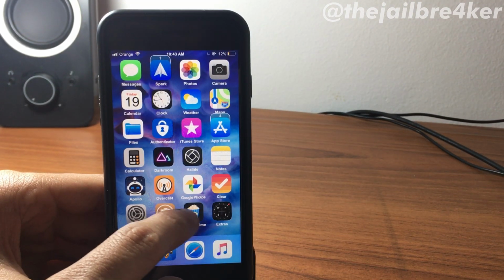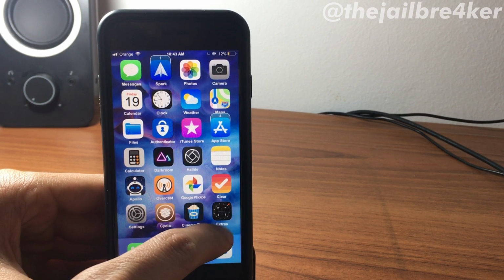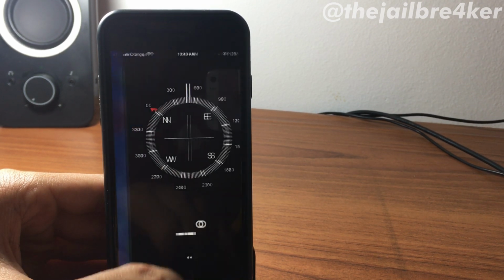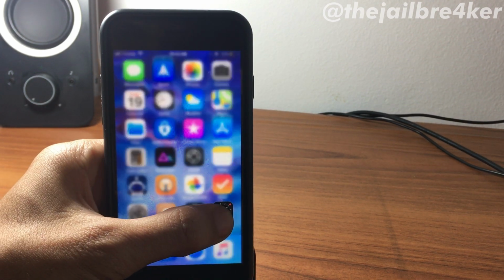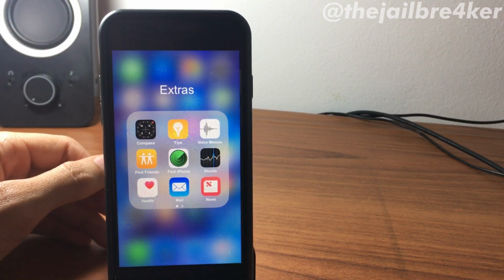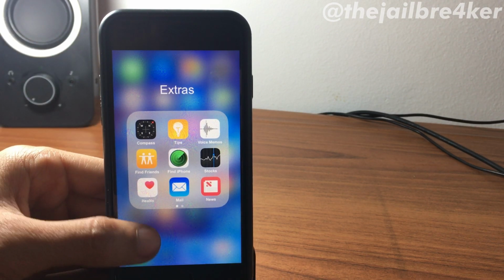So you can see here the folder displays as the first app that is inside that folder. If I single tap, I can go to the first app, and if I force touch on the folder, I can display the whole folder or the applications that are inside the folder. So it's a pretty neat tweak.